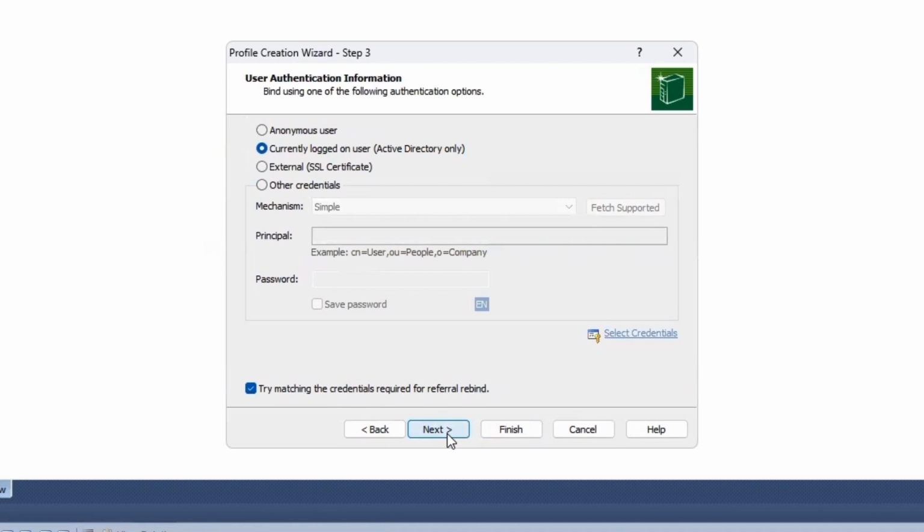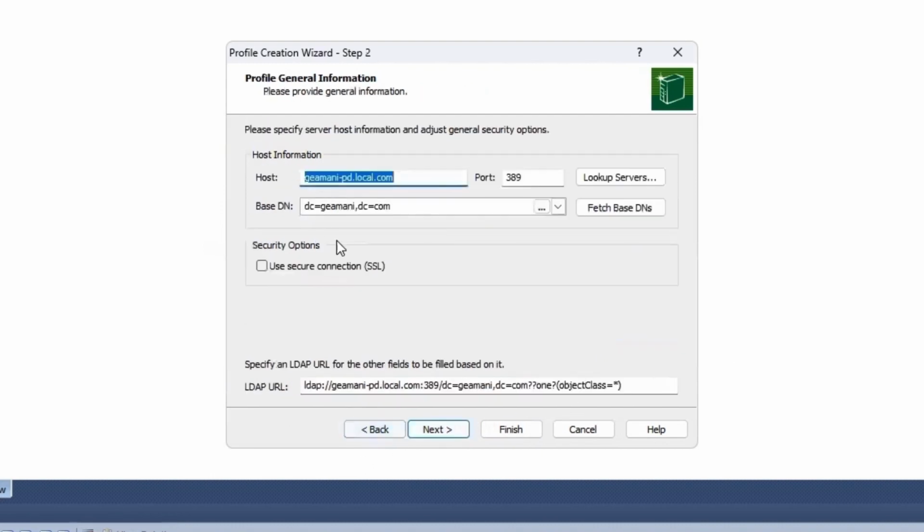But for example, your laptop is connected to your production Active Directory, right? Your laptop is joined to the production Active Directory, and if you want to connect to the non-prod test Active Directory, then you need to give the host name here. If it is the production one, you can just give that domain and proceed, right?